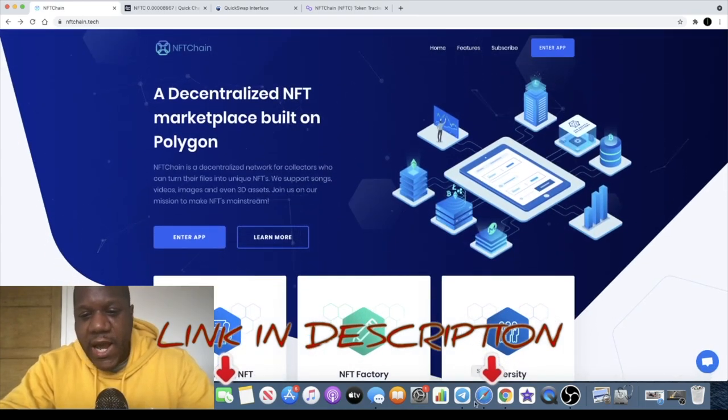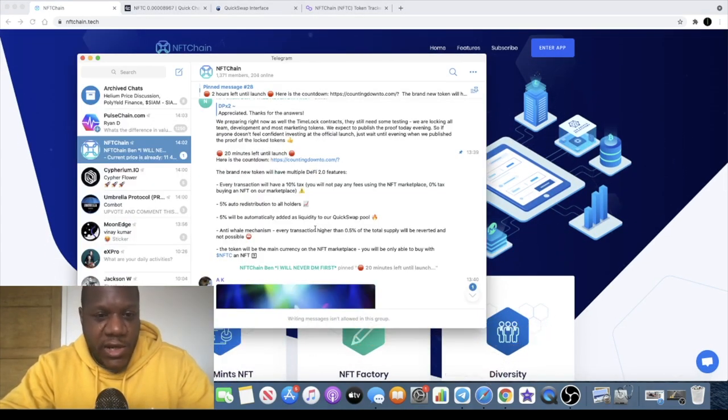Now, I did mention that they have changed the tokenomics on this, so right now there is a 5% redistribution to all the holders and 5% added as liquidity on Quickswap. So you need to set your slippage over 10% because there is that 10% tax.